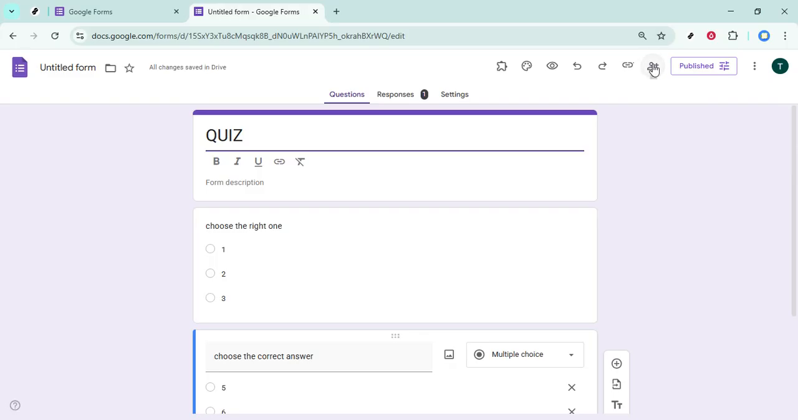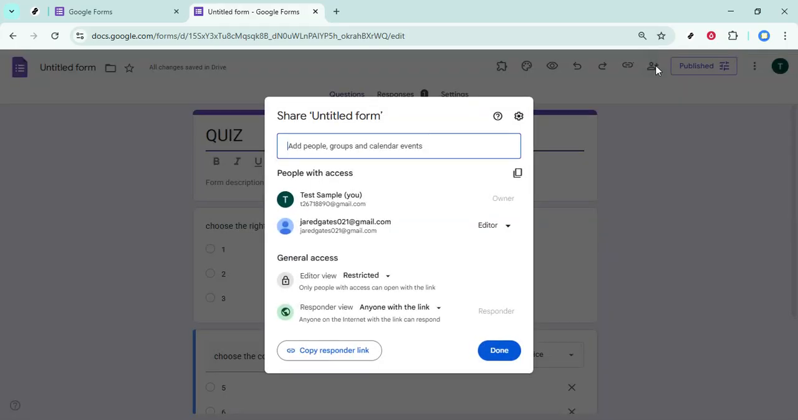Click share to open the collaboration settings. Depending on your interface, you might see add collaborators in that same area. Either way, you want the window that shows who currently has access to the form and what their roles are.